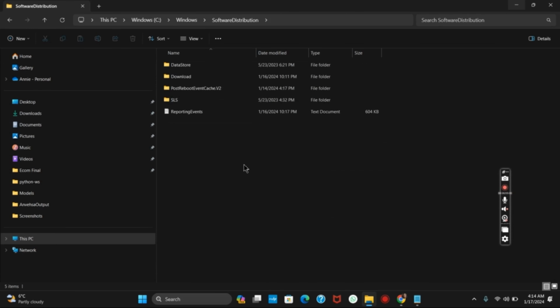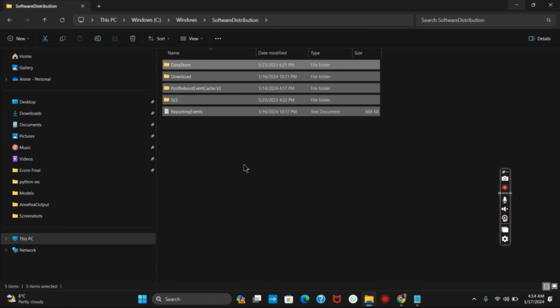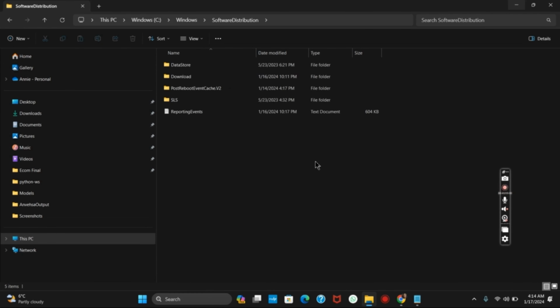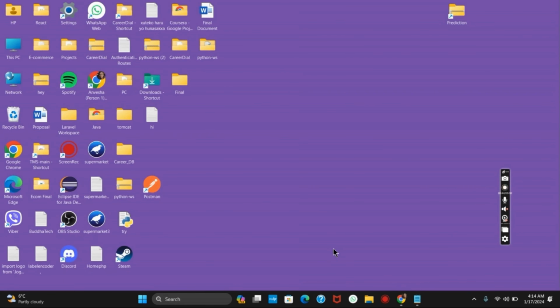Now what you have to do is press Ctrl A to select all and then press Shift Delete to permanently delete these folders and files. Once you have done that, you can close it.